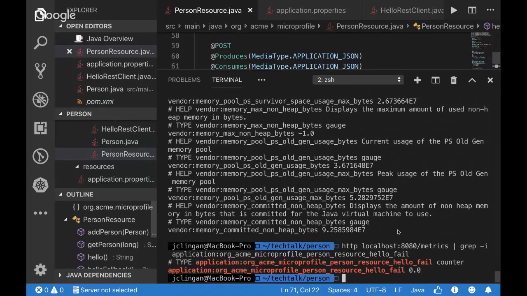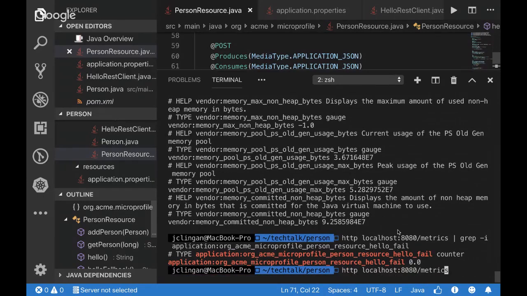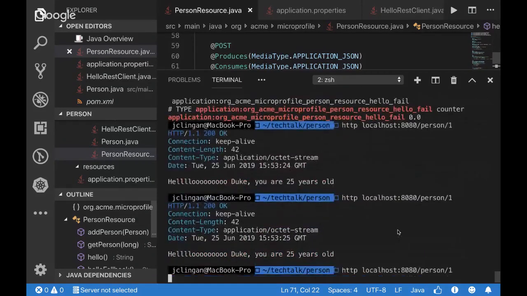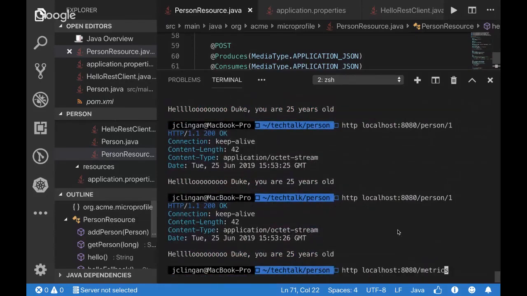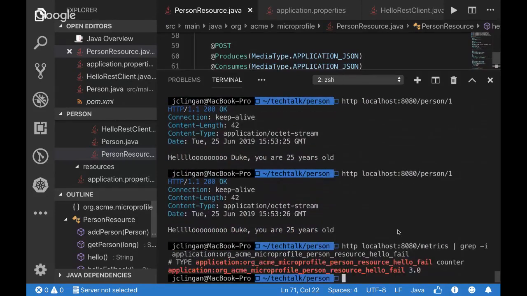So let's try this again. It should fall back whenever we get this person. Let's see, hello. Now let's go back and count it again, and you'll see that it's failed 3 times. So now I can keep track of application metrics and create a Grafana dashboard running inside of Kubernetes and everything. So I think maybe at this point, we've got a few minutes left.